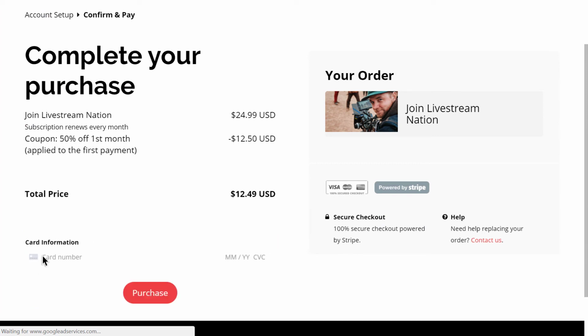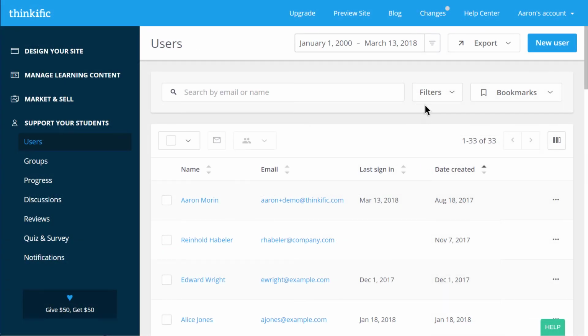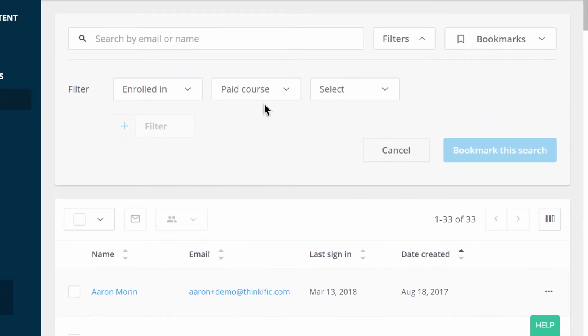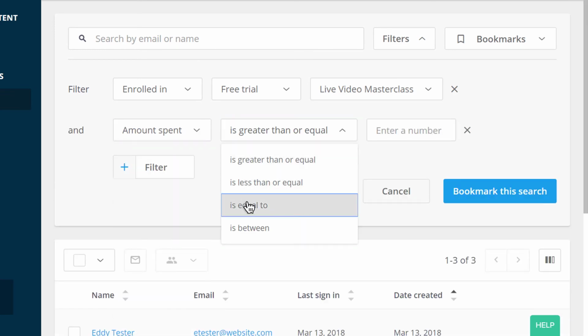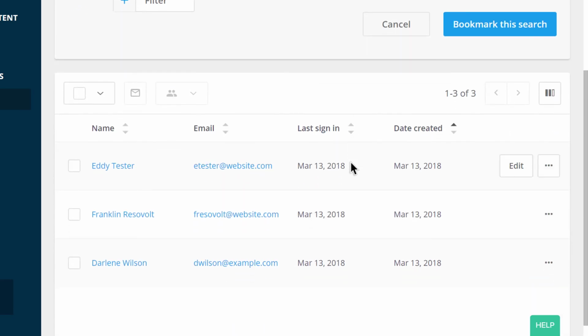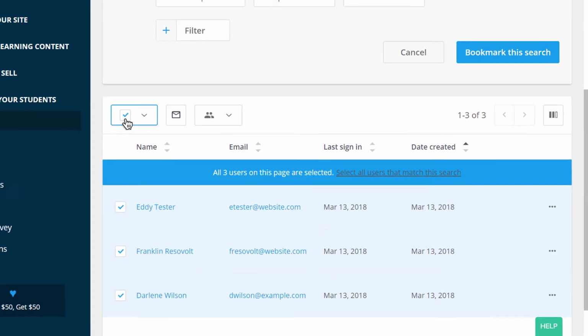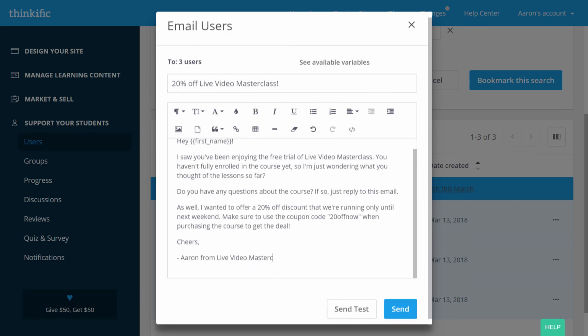Now, we're not always looking for new customers. We want to upsell to our existing customers or re-engage lost prospects as well. From the users page, you can segment your students to find opportunities for promotional outreach. For example, if I filter my students to show me all of my free trial leads that haven't purchased yet, I can then send them an email right from my Thinkific website with some targeted messaging and a coupon code to help change their minds about buying my course.